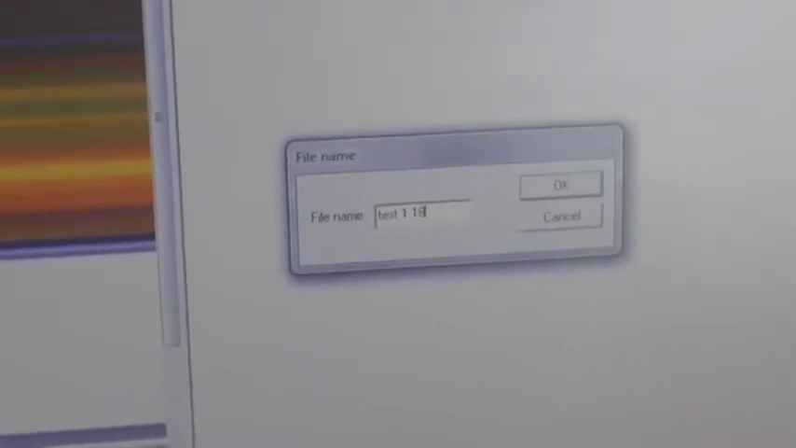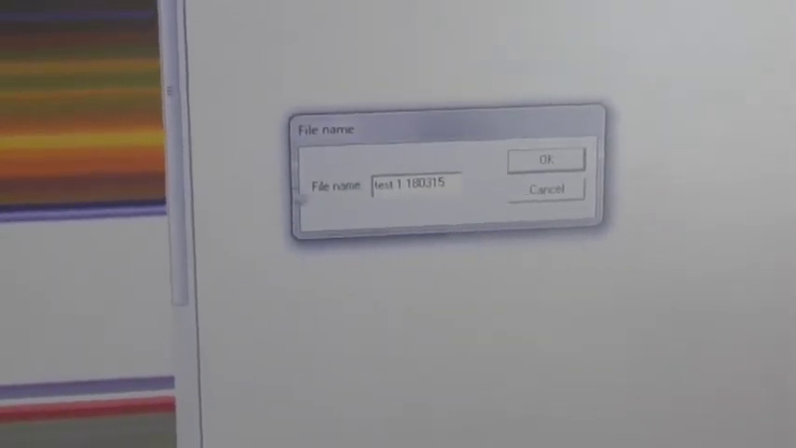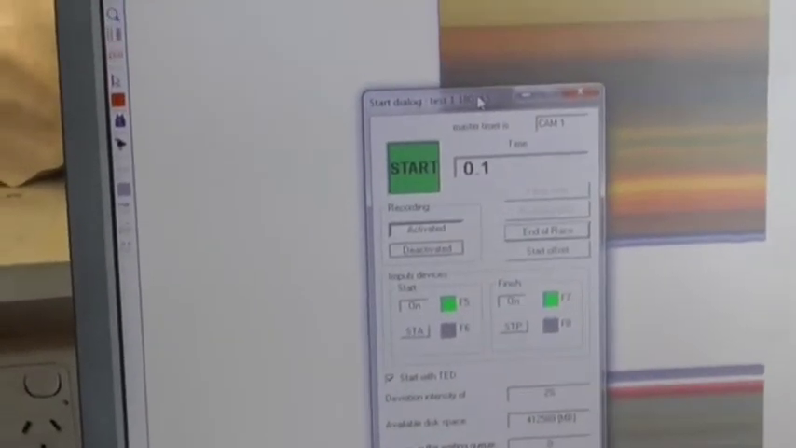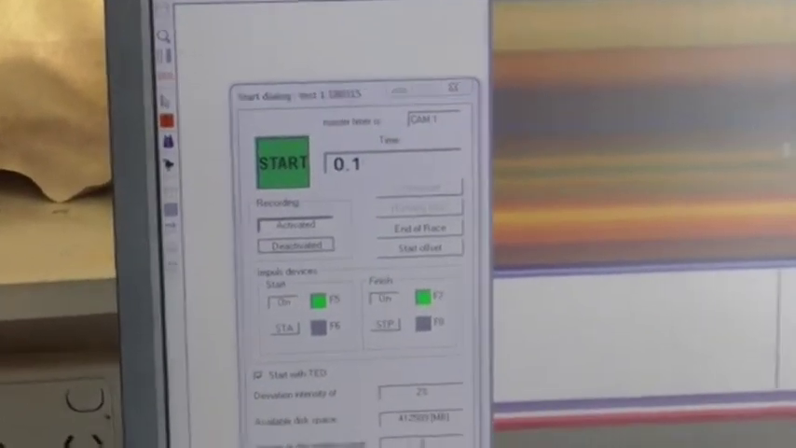We then set the race. So for this purpose, I'm just going to put test 1 and today's date, which is 18th of March, 0315. Click on OK. And this is your start pulse box will appear. We can move the image over to the right hand side and get it out of our road, and we can take this box and put it in the middle.